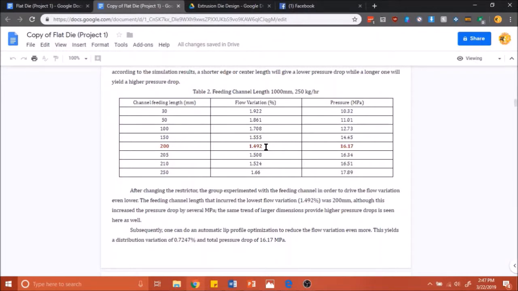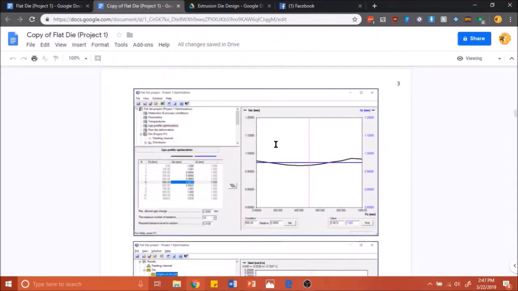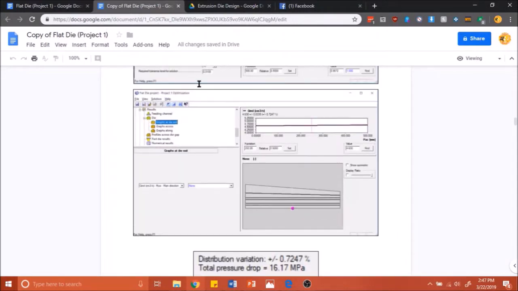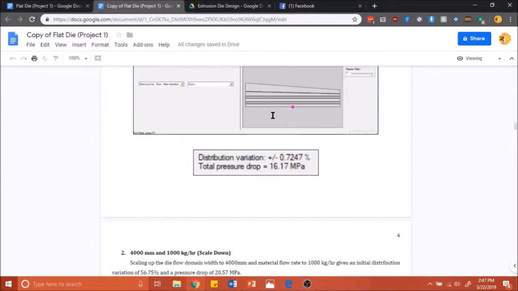So this would probably have a more substantial effect if we did this first without adjusting the restrictor. We could see what the feeding channel length does on its own. We increased it here for the 1000 millimeter one, but later on we see that for the 4000 millimeter die, decreasing the feeding channel length actually helped, although it wasn't substantial in either case. So here we have our screenshots, just showing the die lip optimization and the flow rate variation, like the final results.